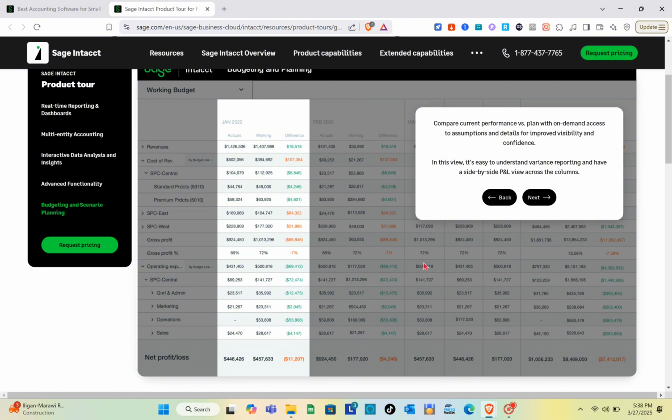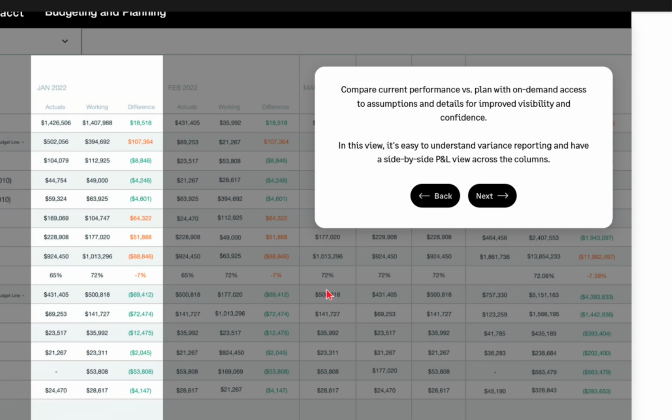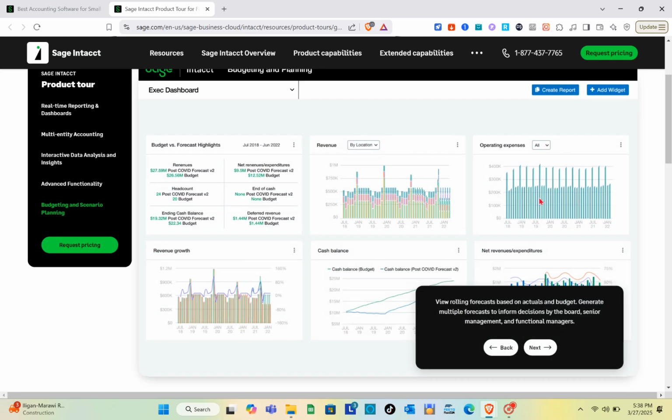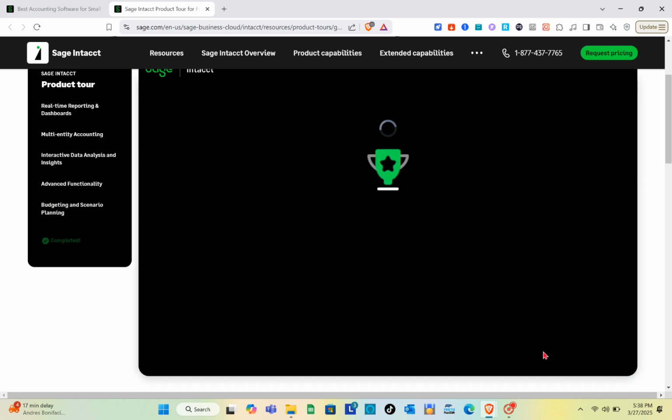In this view, it's easy to understand the variance reporting and have side-by-side P&L views across the columns. Here, view the rolling forecast based on the actuals and budget. Generate multiple forecasts to inform decisions.